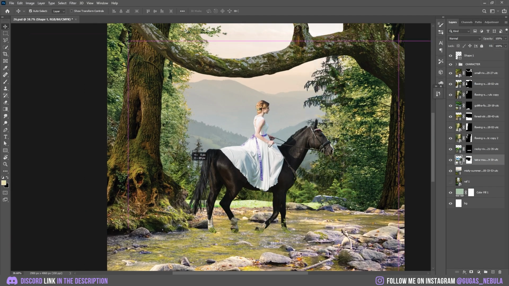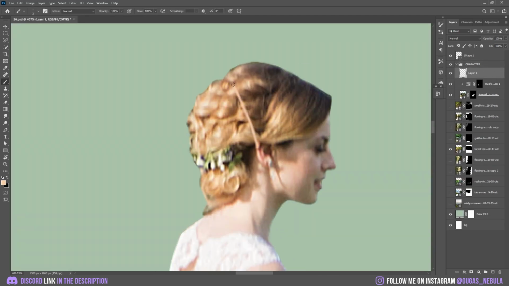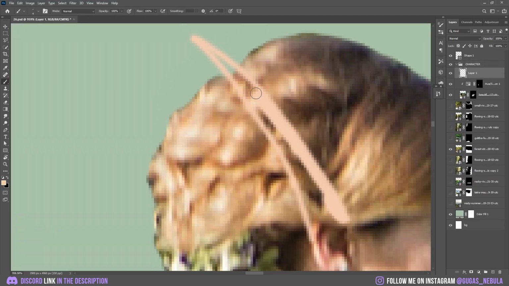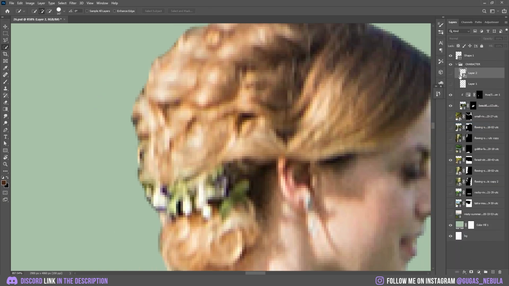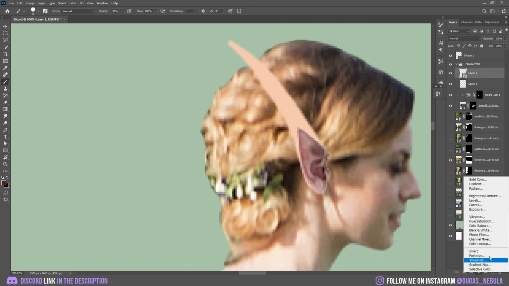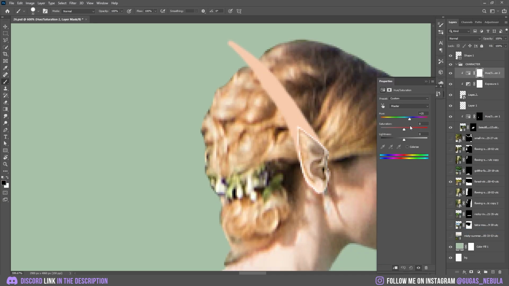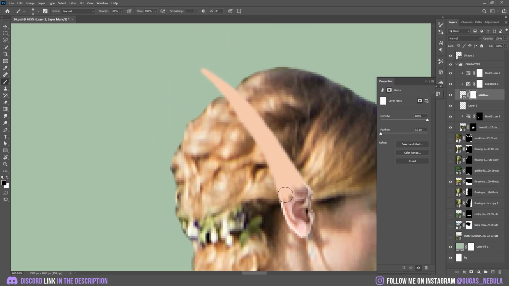After I finished connecting the foreground with the background, I started to work on the character by making her ears a bit longer. First I made the shape that I liked and I dropped the reference image of an elf ear and started to add the shadows and highlights on top of that layer.